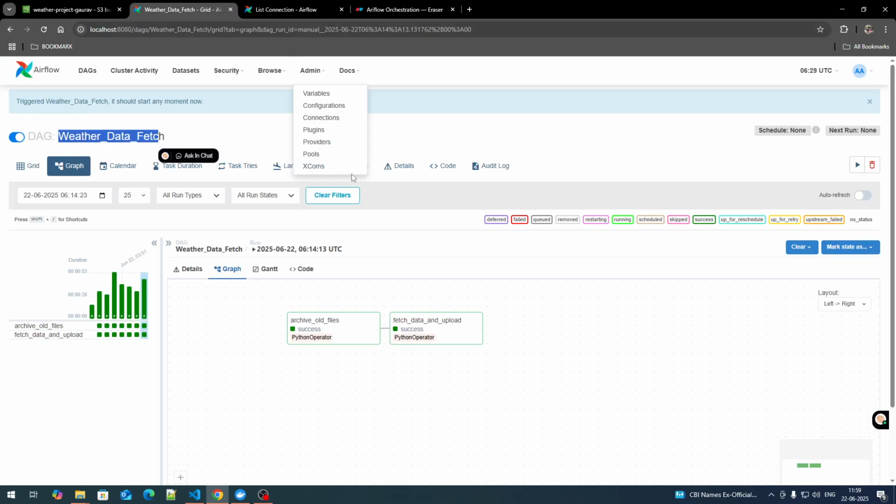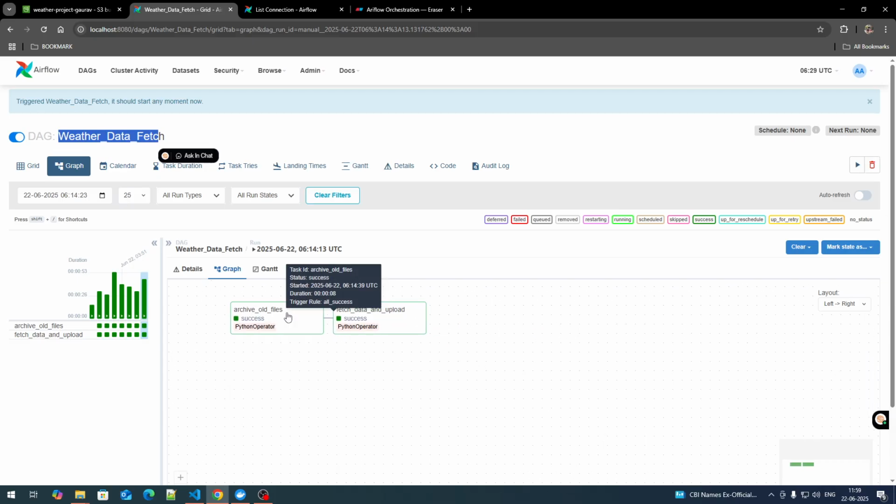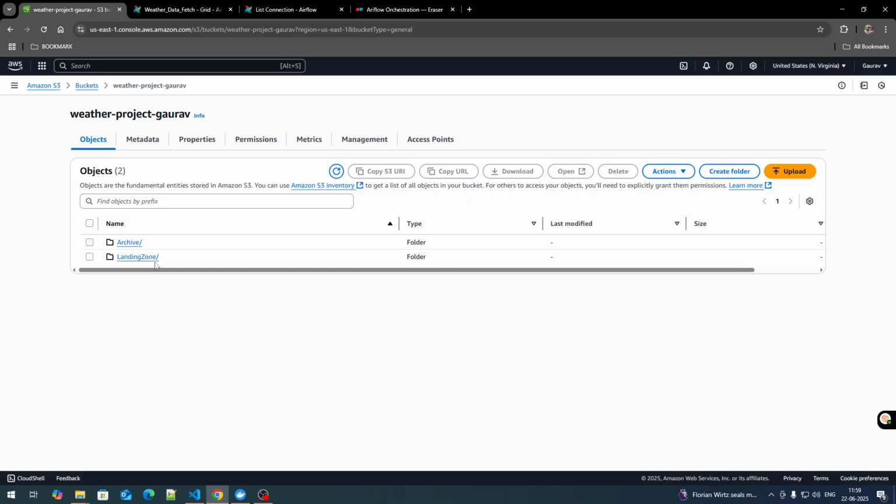And this is the whole orchestration, and as you can see, all of these are successes. You can see the different states: running, success, and so on. So if we run this particular project, it should fetch the data from the API, and it should archive the existing data from the landing zone.